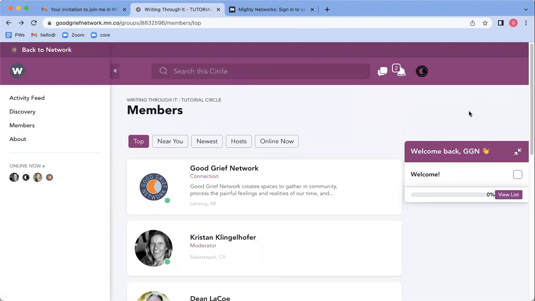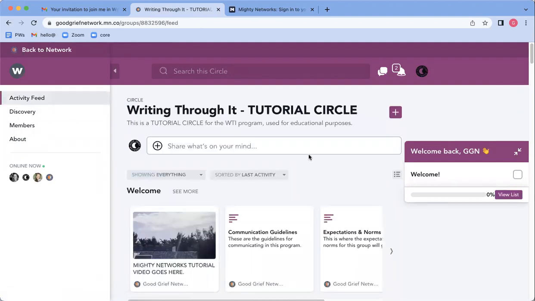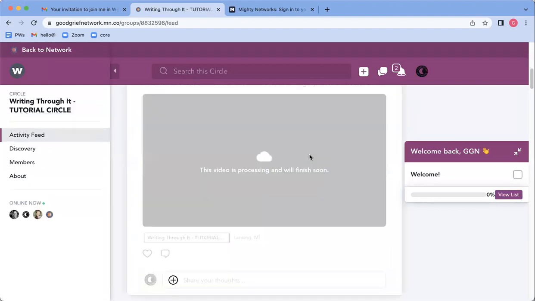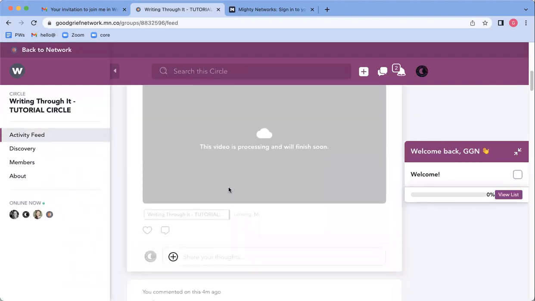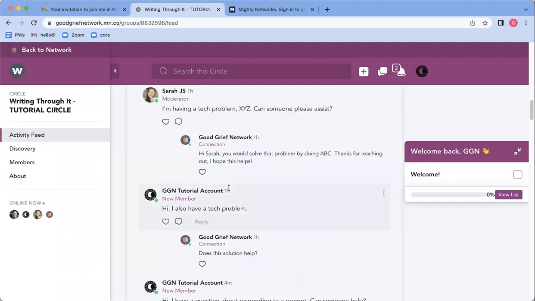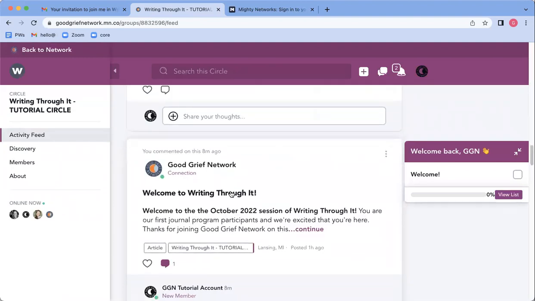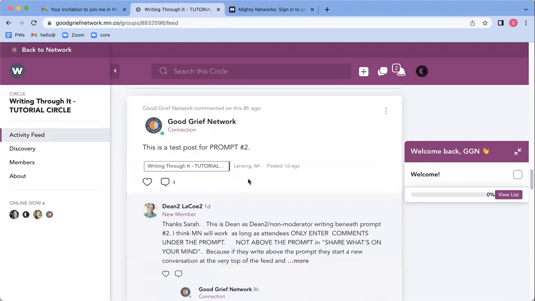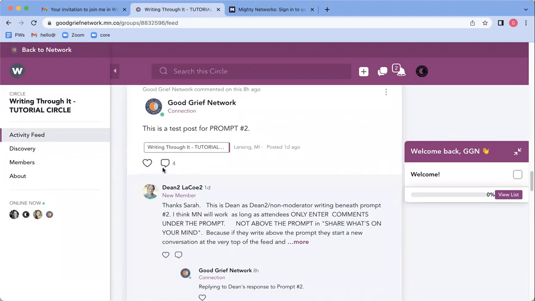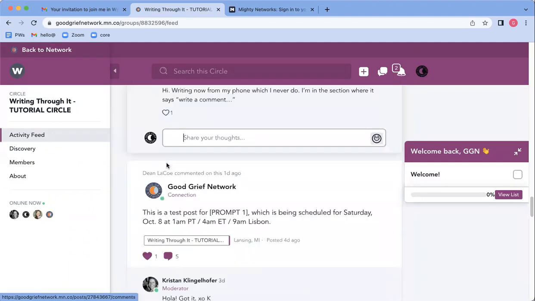So now that you've navigated this circle, I'm going to bring us back into the activity feed again and just show you what you can expect to see. You can expect to see some welcome posts that are pinned to the top. And you can expect to see here the prompt posts. And as a reminder, when you're responding to a prompt, you do it by clicking on this chat box here that says join the conversation when you hover over it.